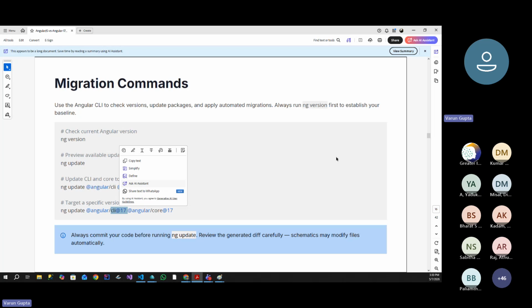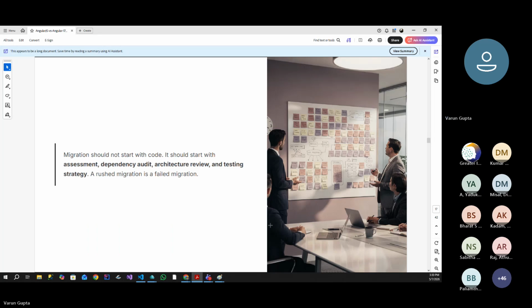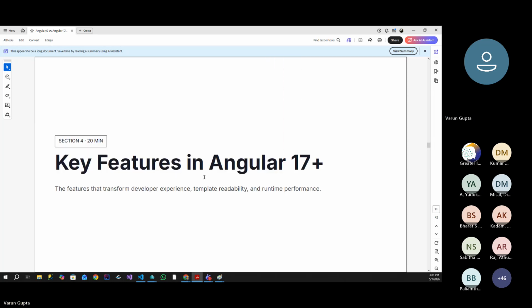Now, when they keep on upgrading to a new version, you can target a specific version. You have to do proper due diligence: when you move to this version, is it going to break anything? If not, then it is safer to move ahead. So migration should not start with the code. It should start with the assessment, dependency audits, architecture reviews, and testing strategy. A rushed migration is a failed migration. This is the important thing you have to keep in mind.